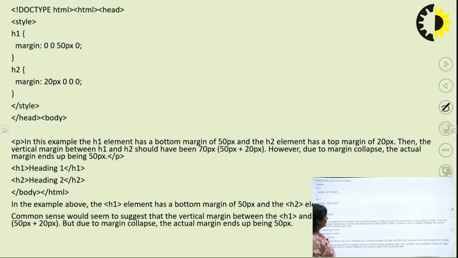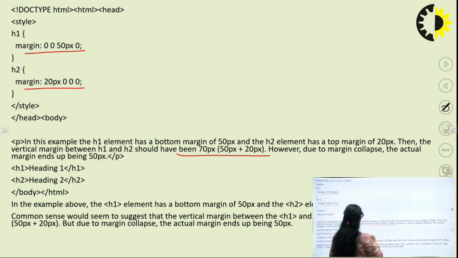See this example. We have margin 0, 0, 50, 0, and we have margin 20, 0, 0, 0. What will happen in this example? The H1 element will have a bottom margin of 50, and the H2 element will have a top margin of 20. Then the vertical margin would add up to 70 pixels, that is 50 plus 20. But since we are using margin collapse, the actual margin will be 50, which is bigger than 20. So basically in margin collapse, the margins are collapsed into a single margin and the largest value from them is taken.